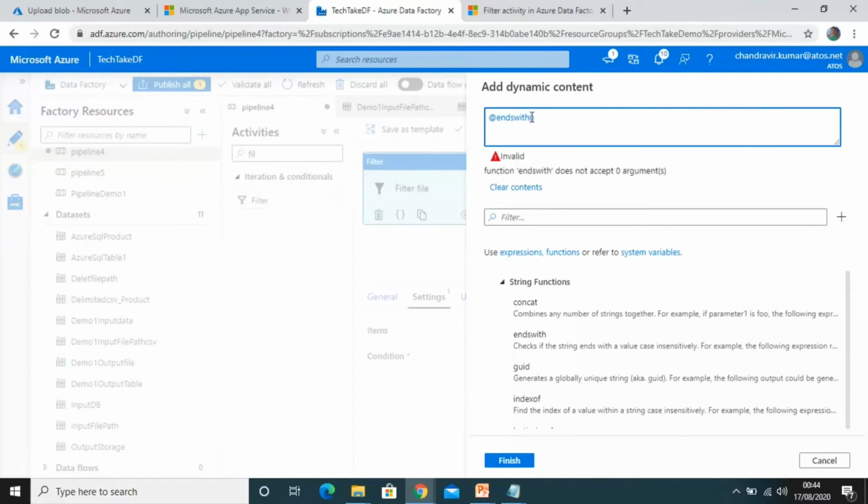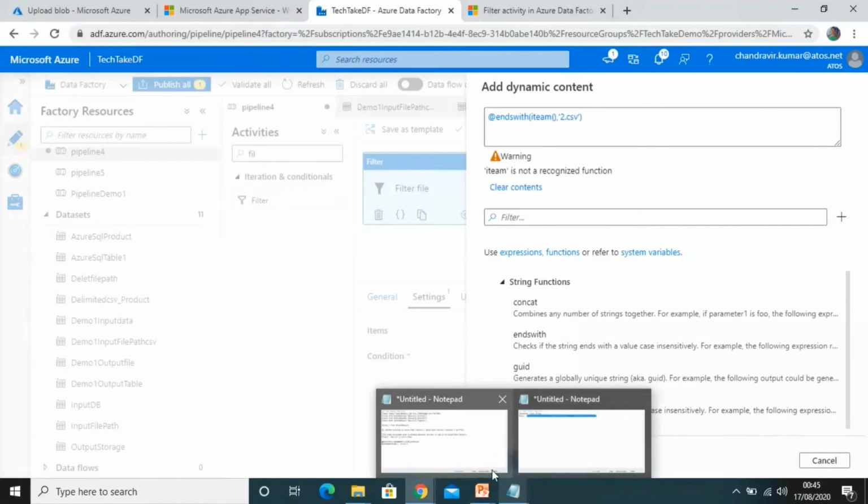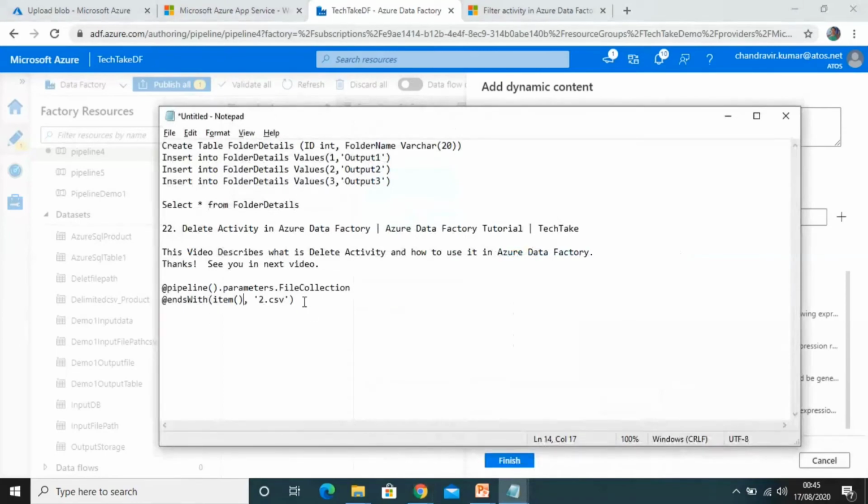Now I want to filter out files with something like starts with or ends with. So let me select ends with, and then I will select the parameter item, where item is the element of that particular array. So in the item, we will filter for 2.csv. That means of the three files, only those which end in 2.csv will be the output of the filter activity, and the filter activity output will be only one .csv file.